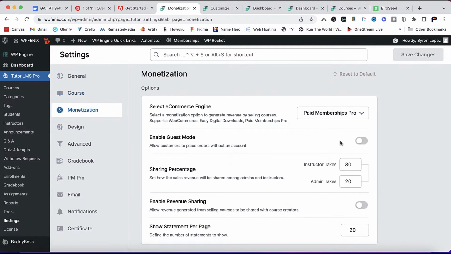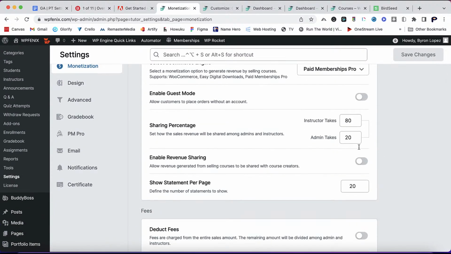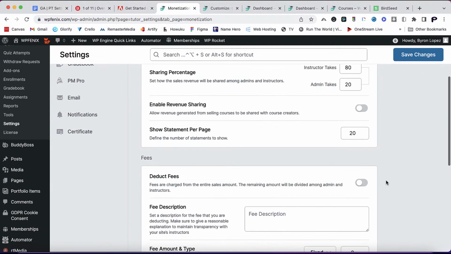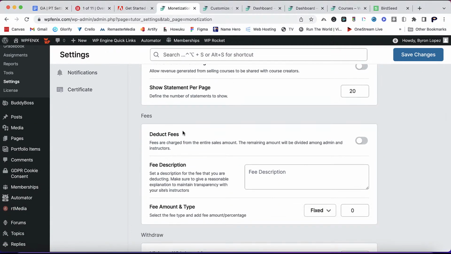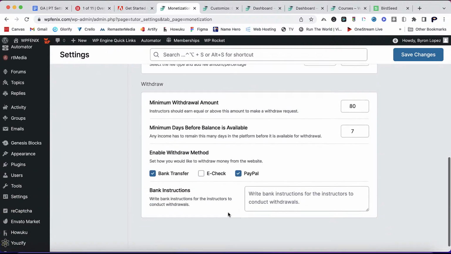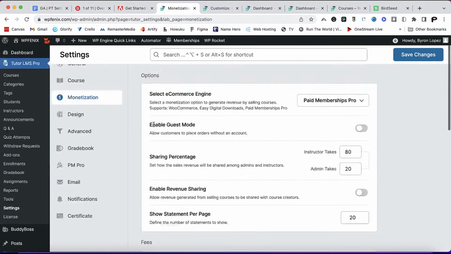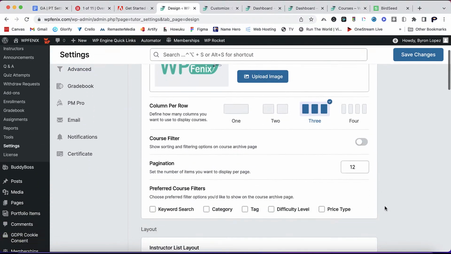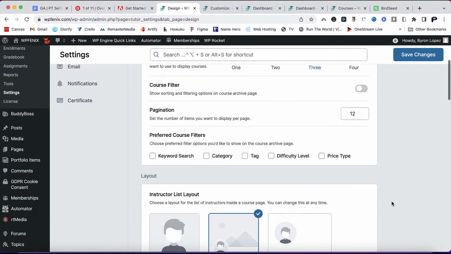Okay, monetize. Here you go. I'm using Paid Memberships Pro. If you want people to enable it as a guest, go ahead. This is the sharing percentage that the instructor takes and the admin. 20% is good, but if you want to go down, it's up to you if you're charging. You don't have to do it, but it's up to you. Here are the fees, if you want to add extra fees too, and the withdraw options, so when they are ready to withdraw, they can do it here. Then the design, if you want to make some changes to the design system, you can do it here.